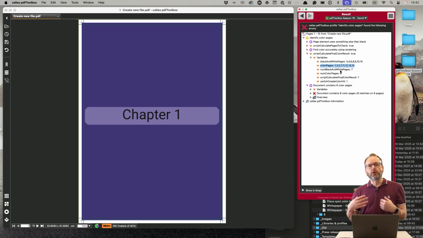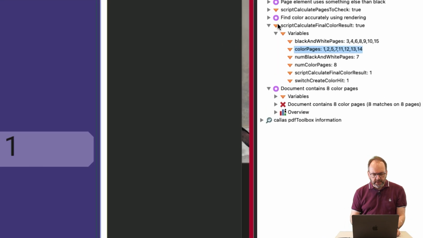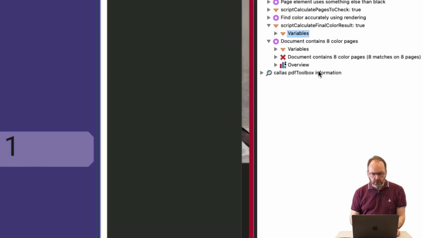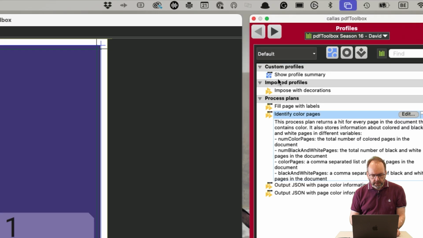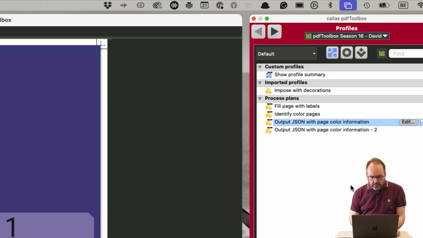What I couldn't do is create something that outputs a JSON or an XML or a CSV or a text-based file that has exactly the format that I want. And in pdfToolbox 16, that is exactly what I can do. So let me go back to here. I have a process plan, and I will show you what is in there.